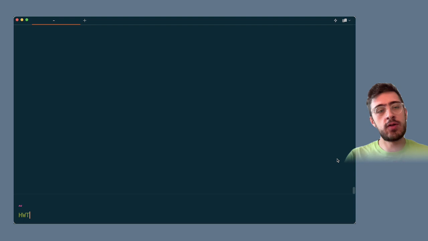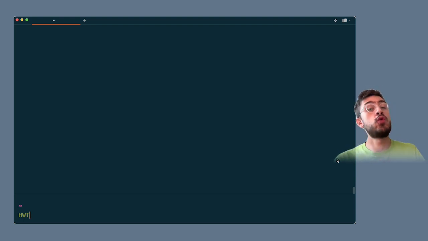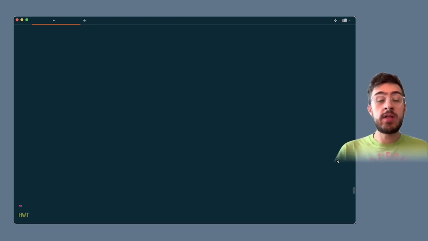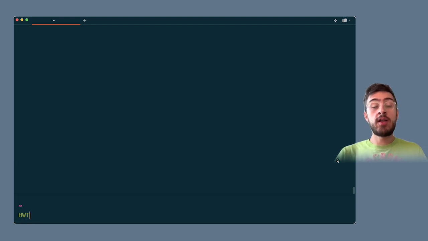hwt is an open source application that you can install through npm, and it allows you to use natural language to create and generate command line instructions. But let me give you a demo.